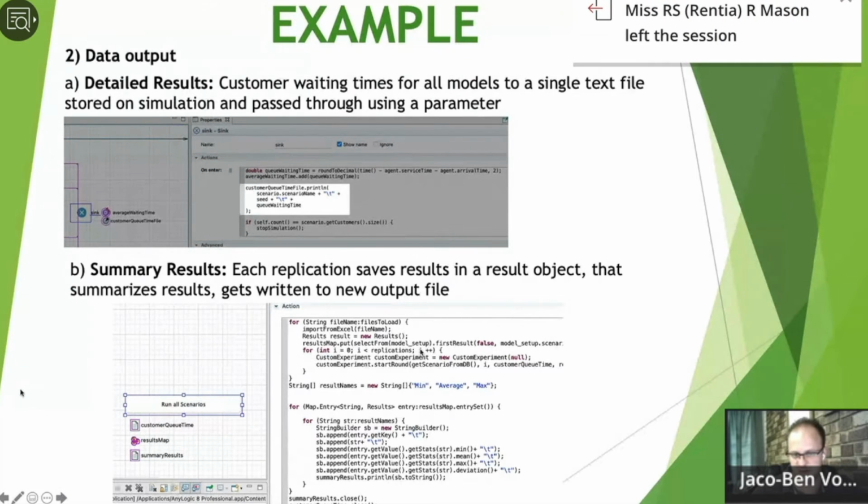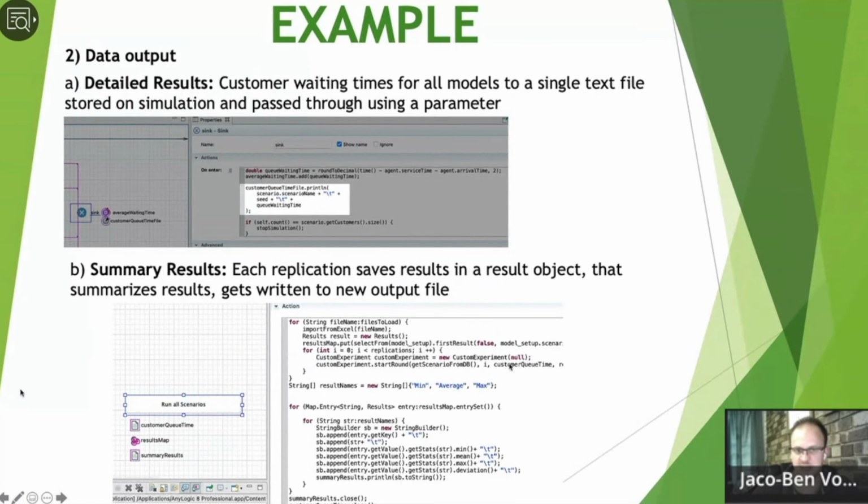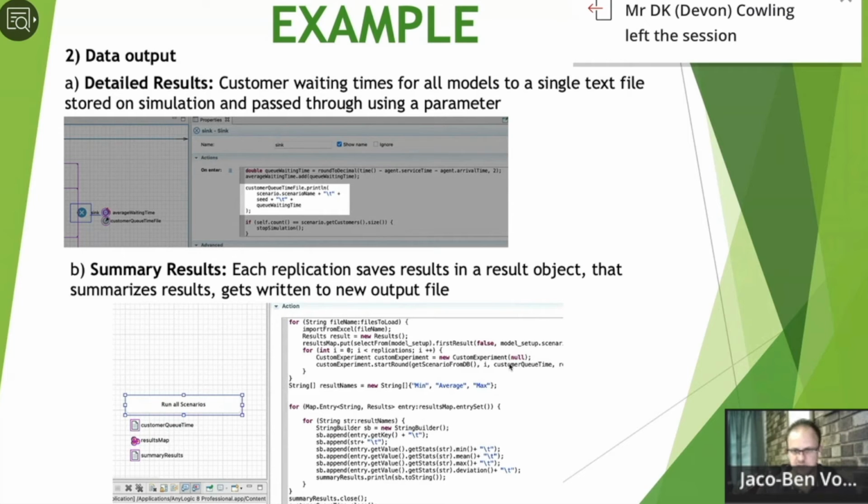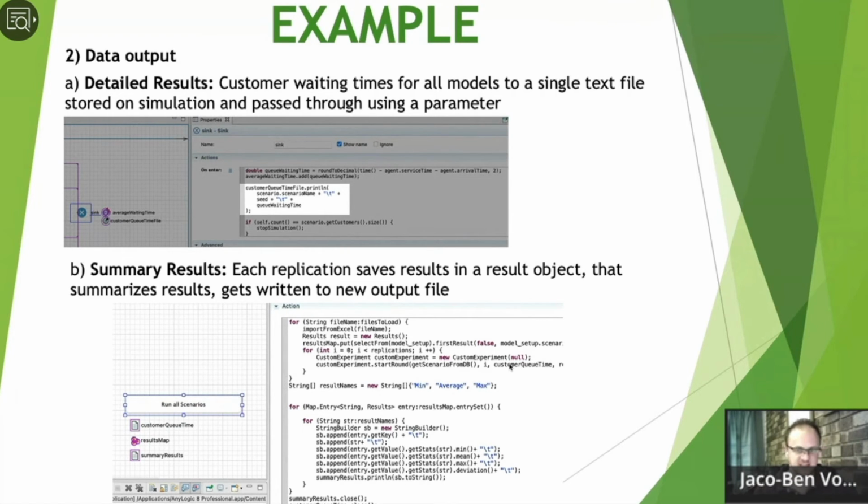It's saving that results class with the name of the scenario into a map. And then for every replication, I've said I wanted to have 10 replications, it creates a new experiment and it runs that experiment. And now this custom experiment has grown a bit in functionality. Now we're telling this advanced experiment, here is the scenario that I want you to run. Here's the random seed I want you to use. Here's the text file I want you to store the detailed data in. And here's the results object that I want you to send your data to.